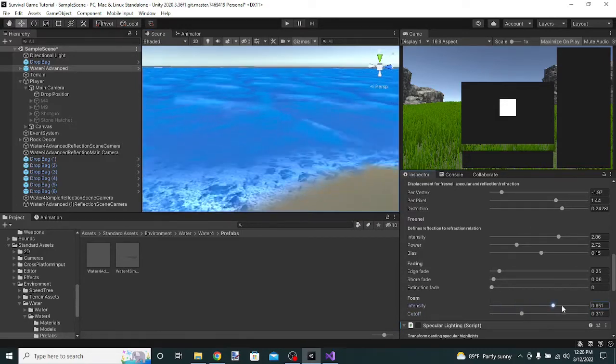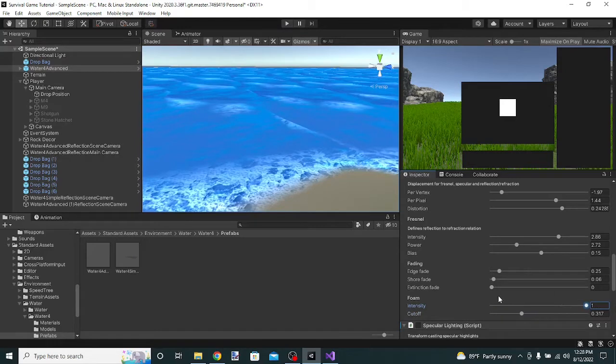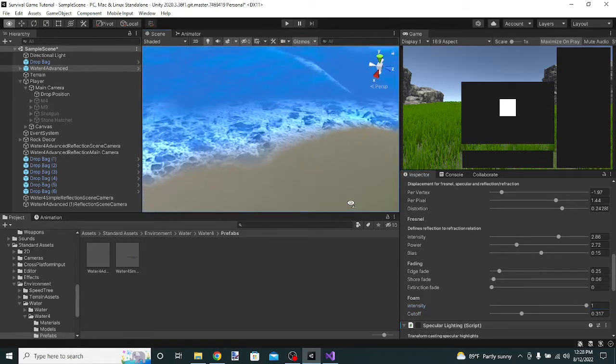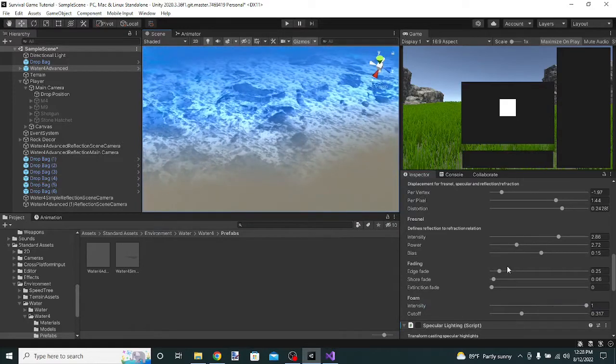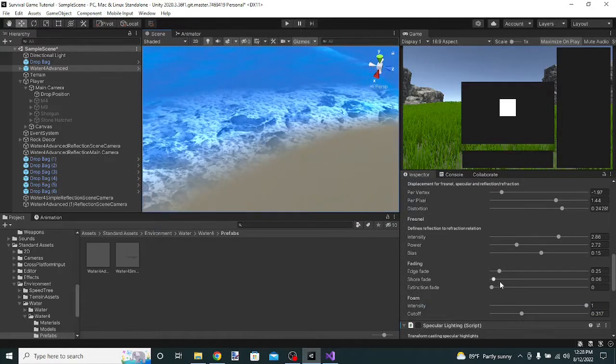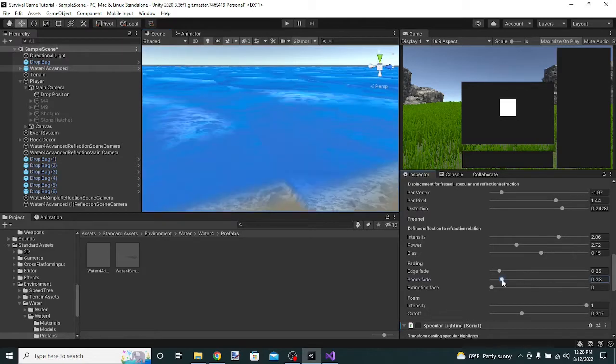And over here's the intensity of it, which I just turn all the way up to the top. Looks a lot better. So next thing, it's these three values over here, which honestly I'm just gonna test out because I have no idea what they do.